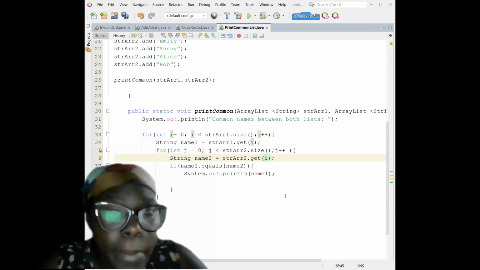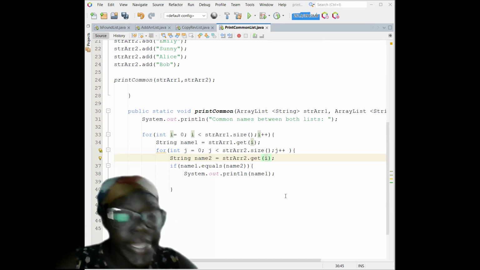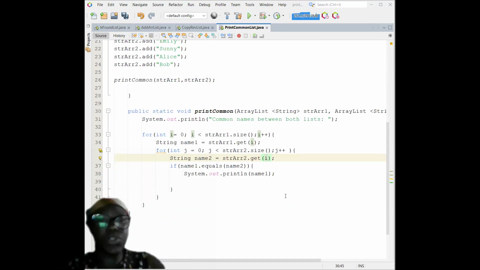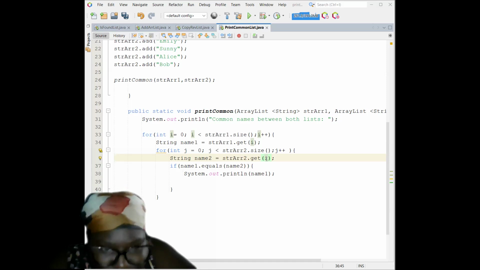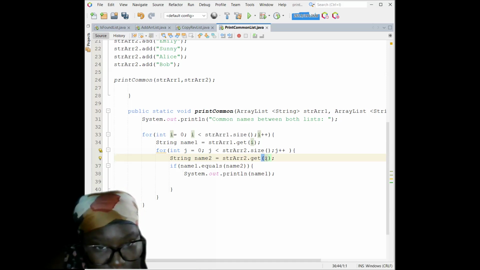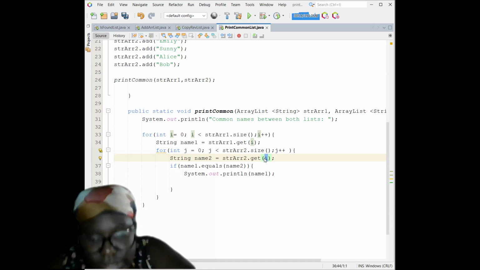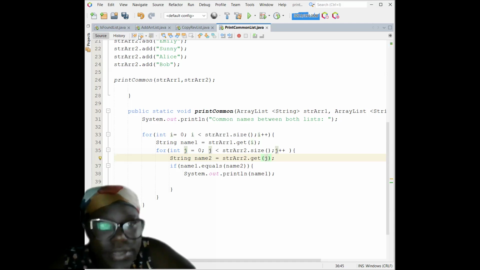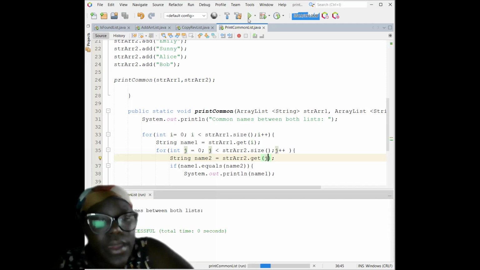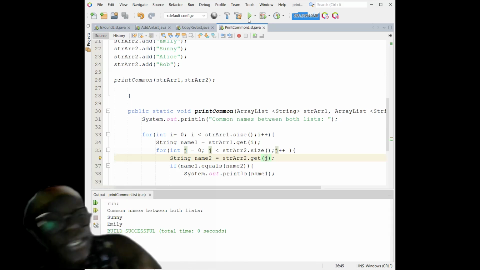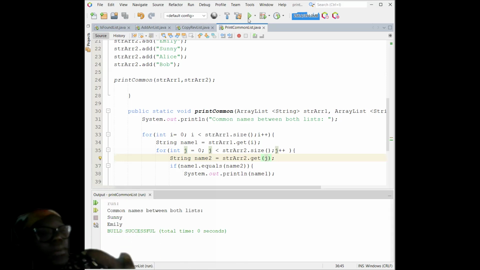I had to go line by line to find the little hiccup. It was a logical error on my part. I put I here instead of J. That was the only mess up. All right, let's run it. It says the common names between both lists are Sunny and Emily.